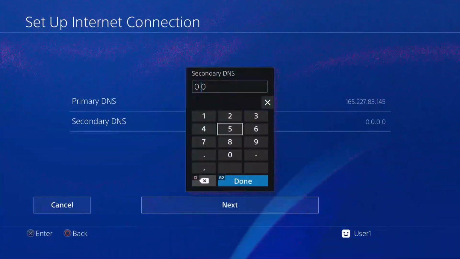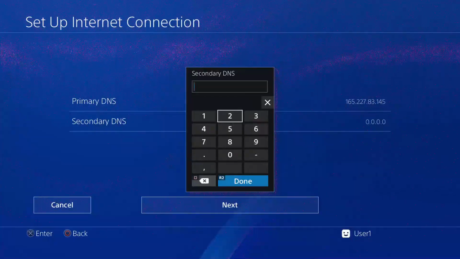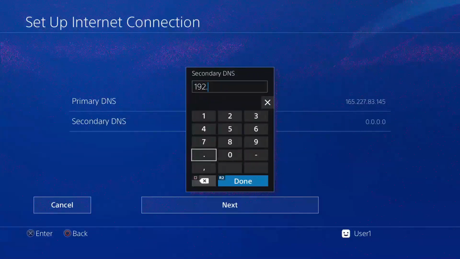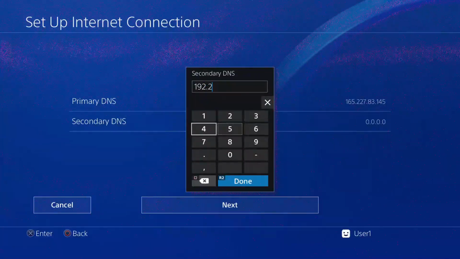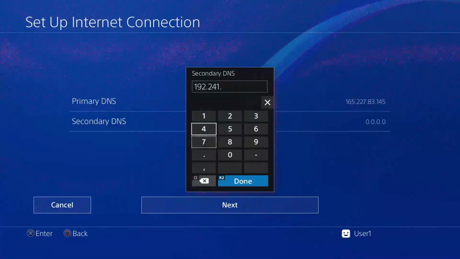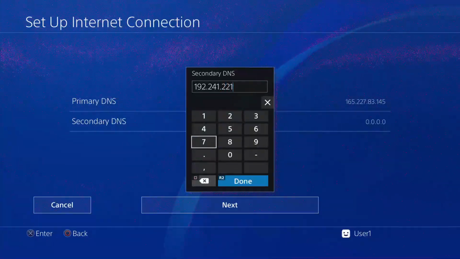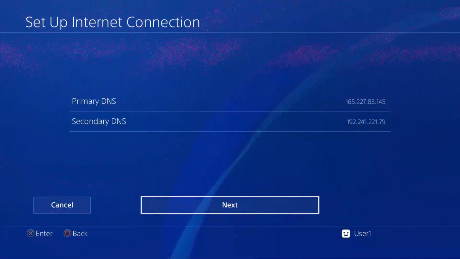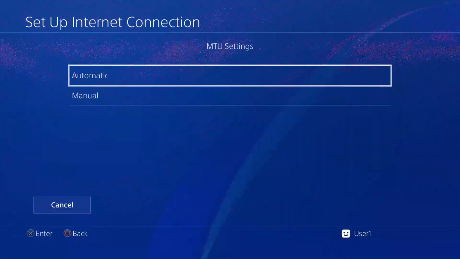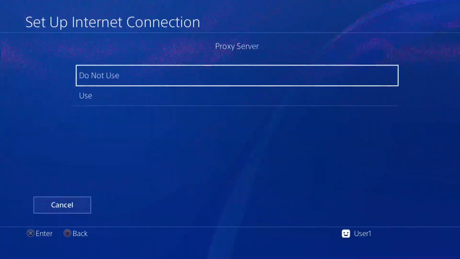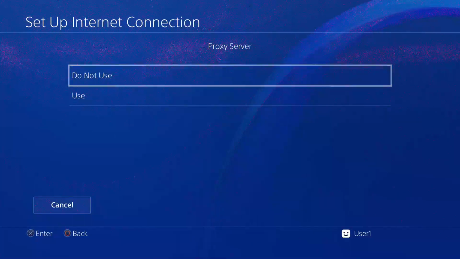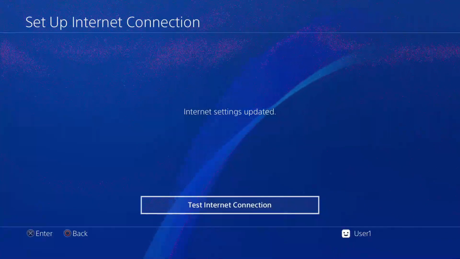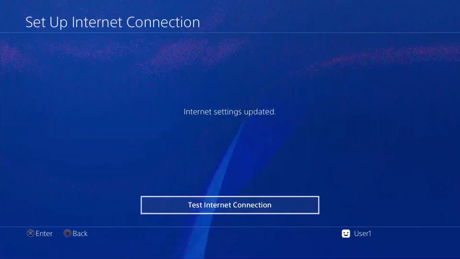Then we set up our secondary DNS also, which is 192.241.22.79. We use this DNS to make sure it blocks any connection to Sony server, and make sure our system does not connect to Sony to prevent our console from being banned. And also it helps us to easily connect to our jailbreak host. So you press the PS button on your controller to return to the home screen.